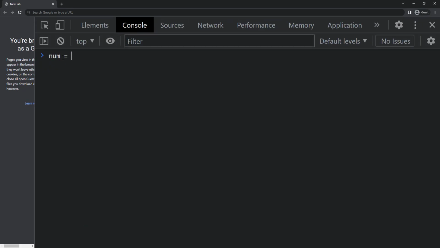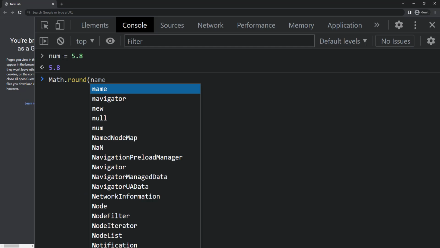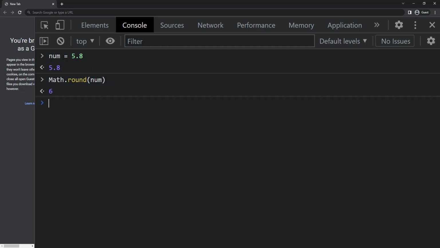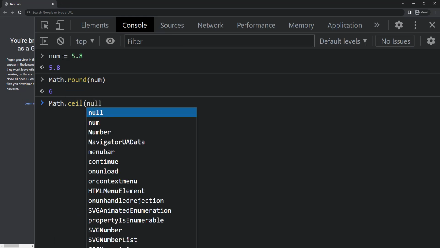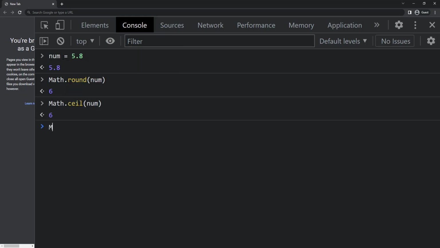Assume I have a decimal number 5.8. If I want to round it to the nearest integer, I can use Math.round of this number. It gives 6. If I want to round it up to the nearest integer, then I can use Math.ceil. Similarly, if I want to round it down to the nearest integer, then I can use Math.floor, like this.